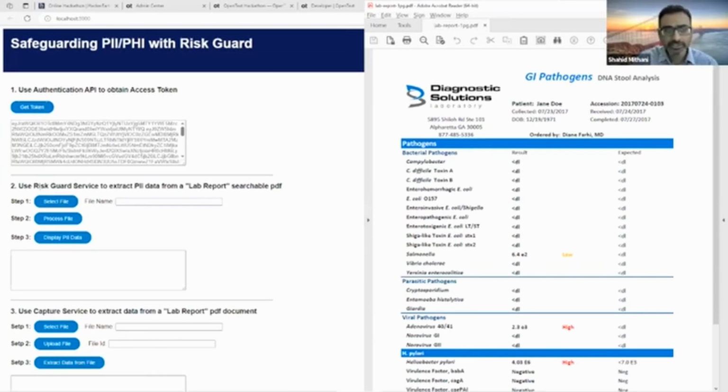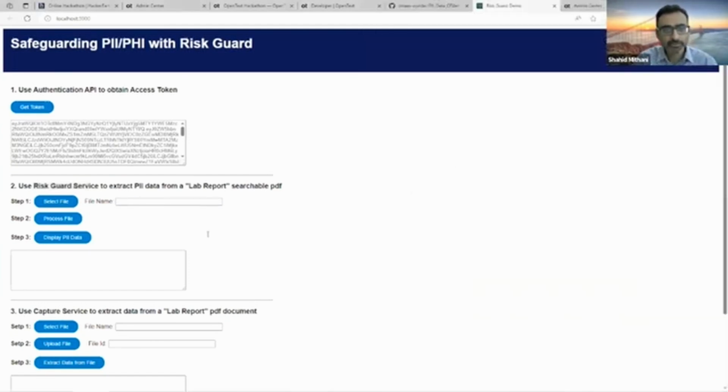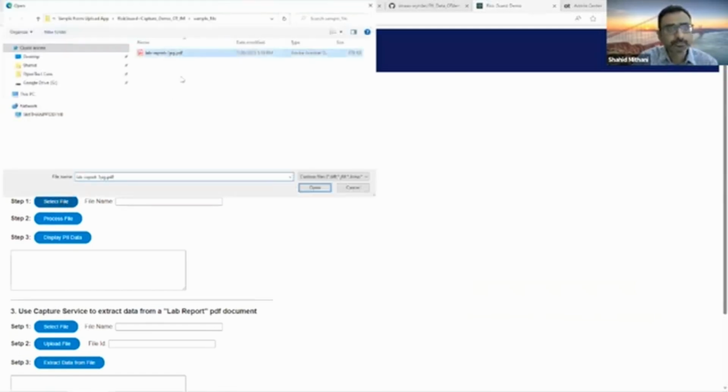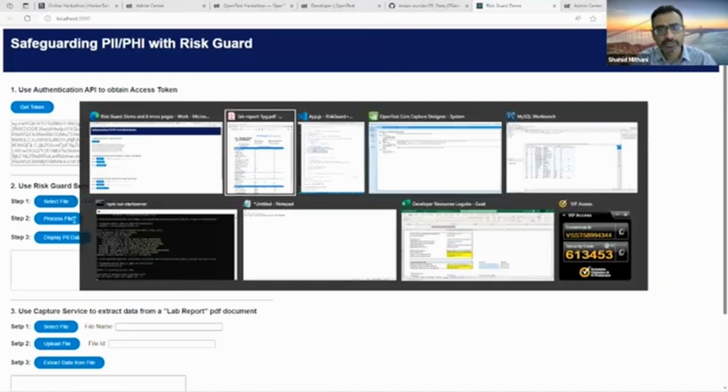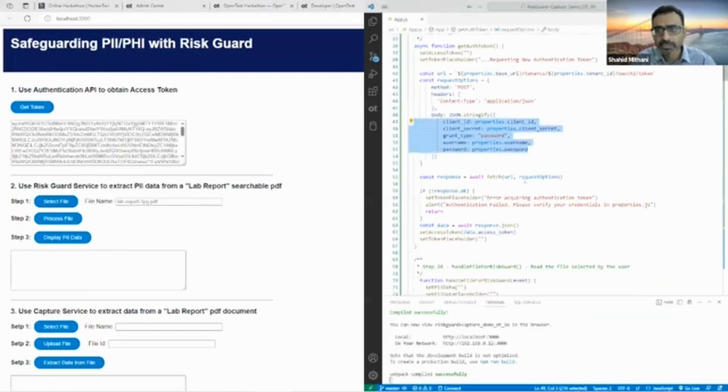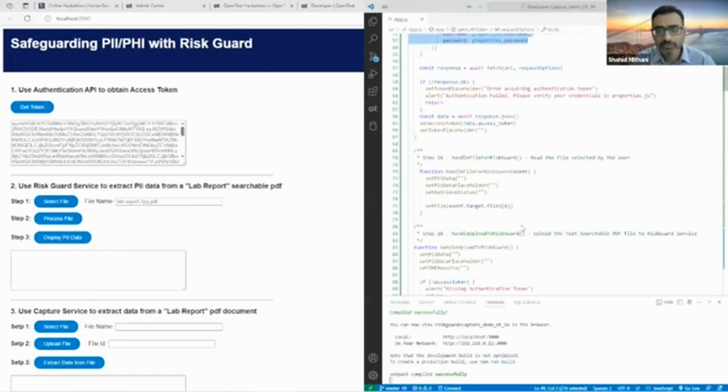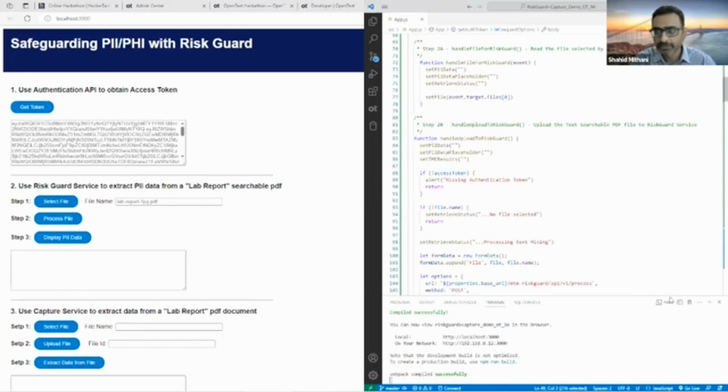But for RiskGuard service, what we want to do is we want to see what kind of PII or personally identifiable information is there on this document. And usually it's like person's name, address, phone number, and so on. So if I were to upload that file to RiskGuard, so let me first select that file. And this sample is also included on GitHub with the package. So the process file is that call to RiskGuard. Again, let me switch back to the code. That's step number 2. I'm calling it 2B over here. Let me minimize this part.